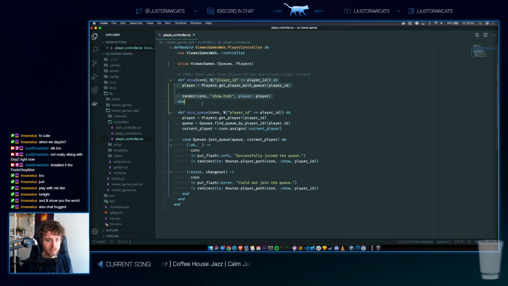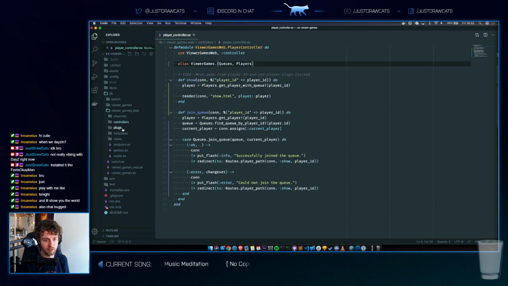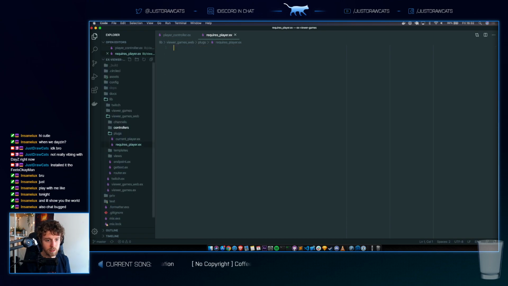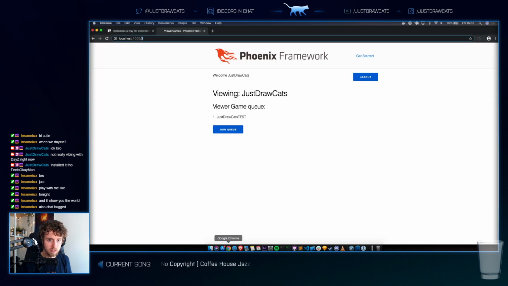While this one is public, this one is not public. So we could either pull in some authentication plug and tell it that only these actions require authentication, or require a player, or we just say the entire controller. But I think we could do the same plug there. So requires player.ex. I don't know if that's supposed to be a plug or a controller, but let's see.